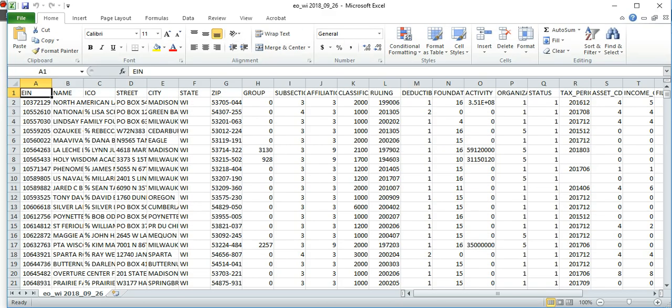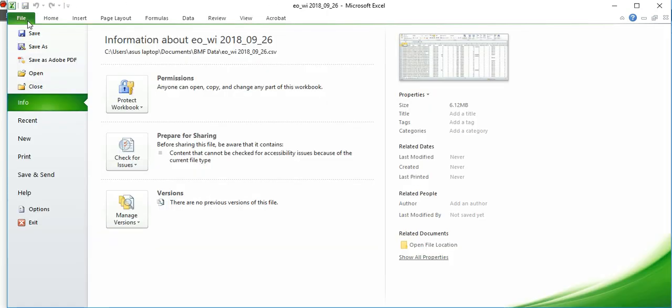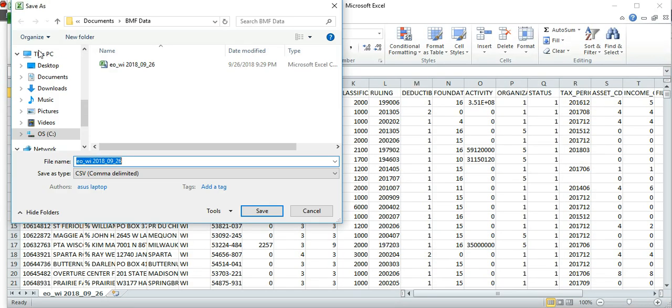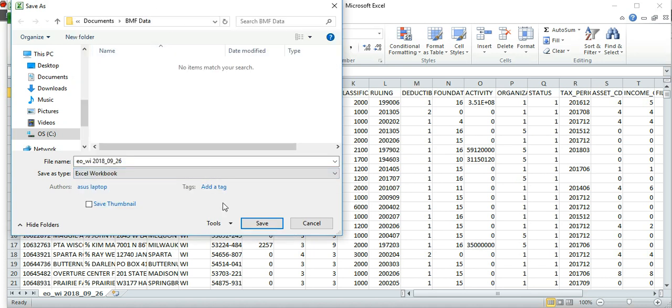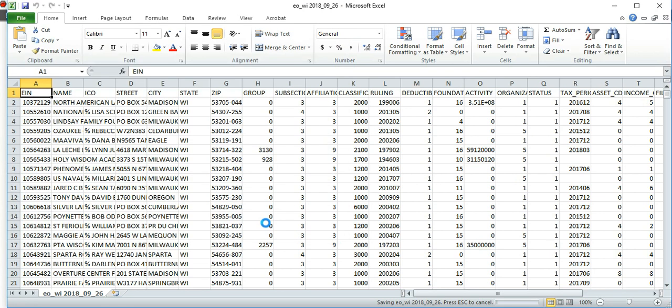So I've downloaded the data, and when it downloads, it only downloads EO_WI. I've added the date just because I think it's good to know when you downloaded the data. And you always want to save an original copy of the data so that if you ever have to go back, you can find the data that you needed. And see, this downloaded as a comma delimited file, and what I'm going to do is save it as an Excel workbook, because by doing that, it enables me to use more of the features of Excel and save them properly when I save the file.